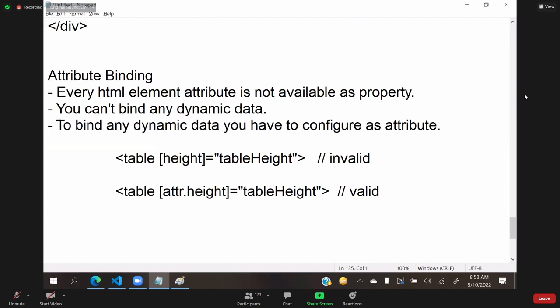So when to use interpolation, when to use property binding, and when to use attribute binding. So which one is best? There is nothing like that. It depends on the situation. We use all three because sometimes we need to bind to an attribute which is not there as property. Then we have to compulsorily go with attribute binding. If it is available as property, better always do property binding. If you don't want to bind to an element, you want to keep it literal in the page, then go with template binding. That is what we call interpolation.